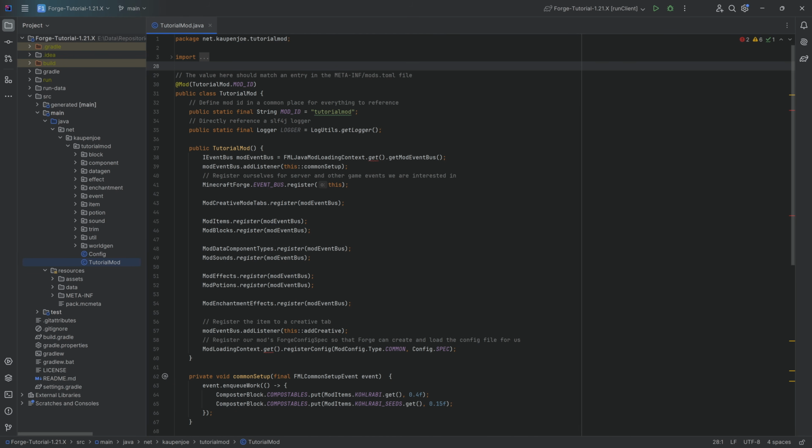Alright, friends, we're back in IntelliJ once more, and in this tutorial, we're beginning adding a custom mob, or as it's called inside of the code, a custom entity to our Minecraft mod. Now, this is going to be absolutely amazing. It's going to be really cool.